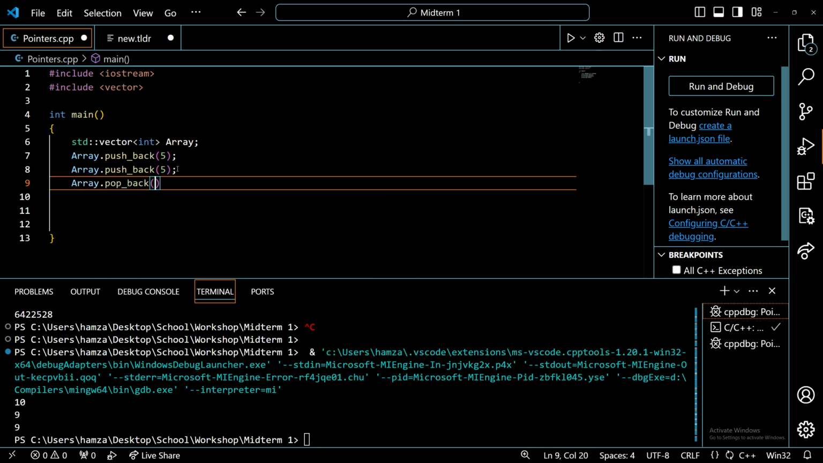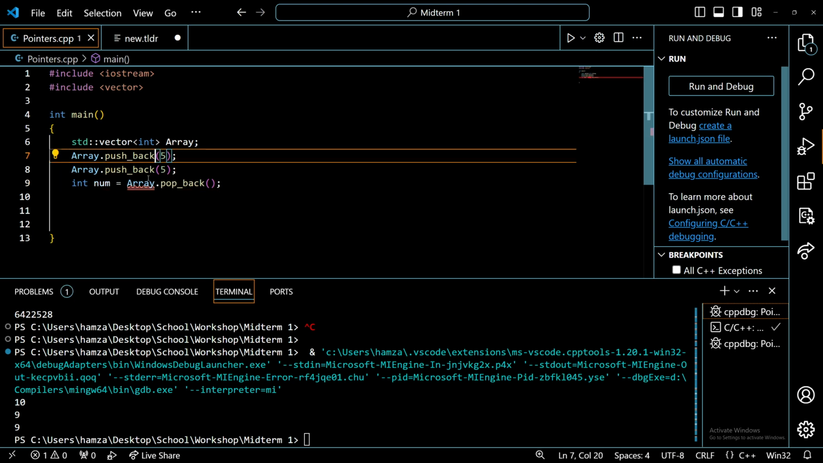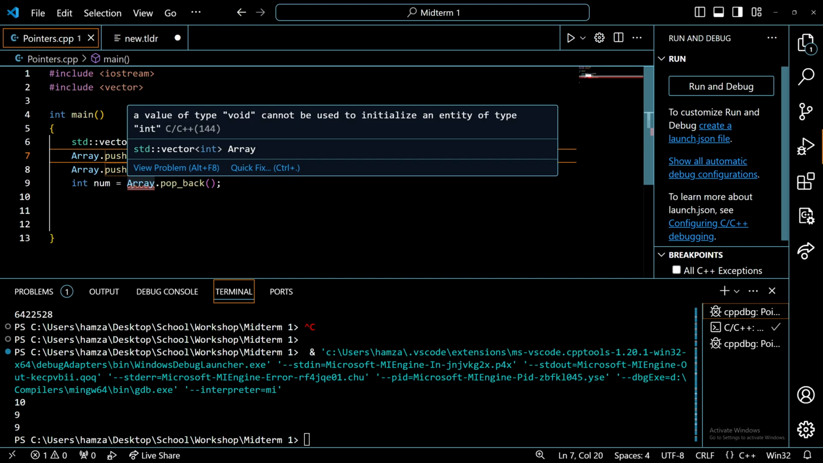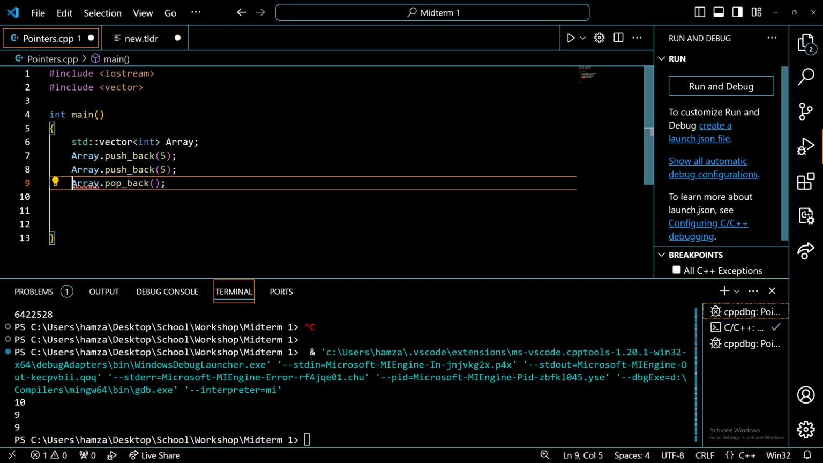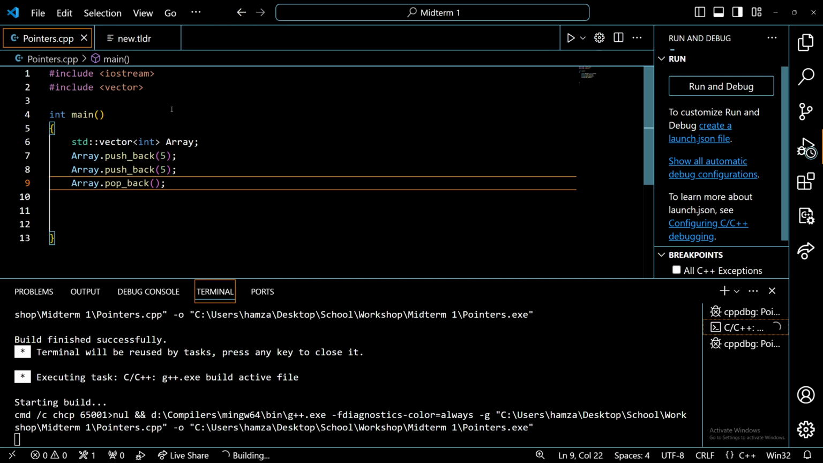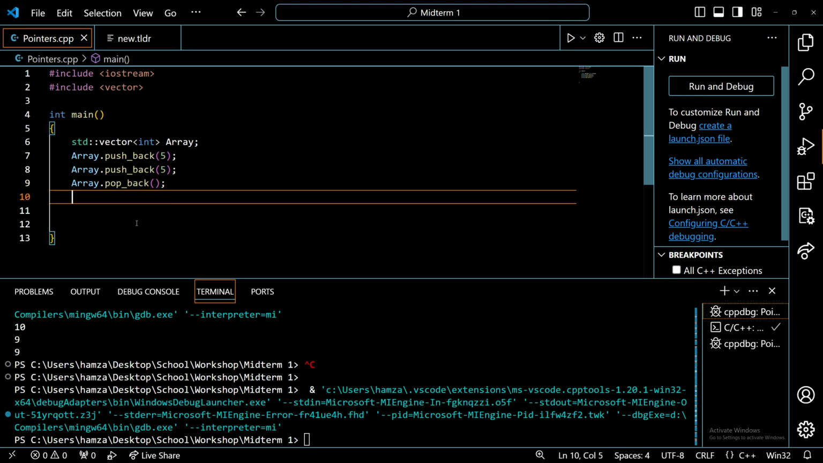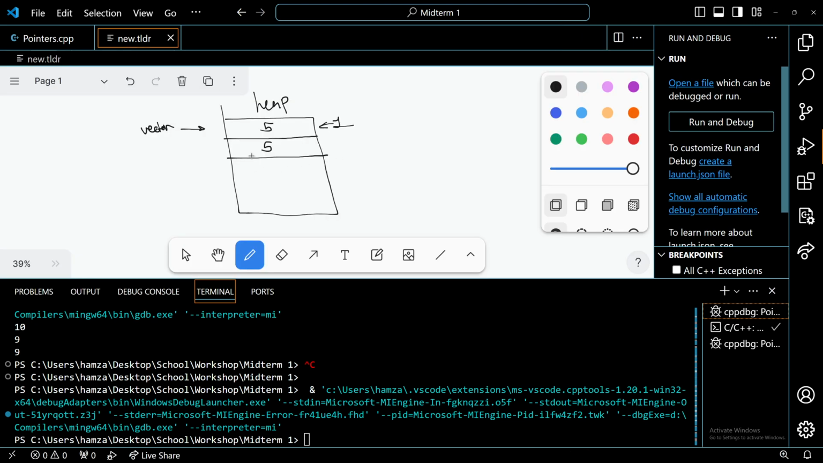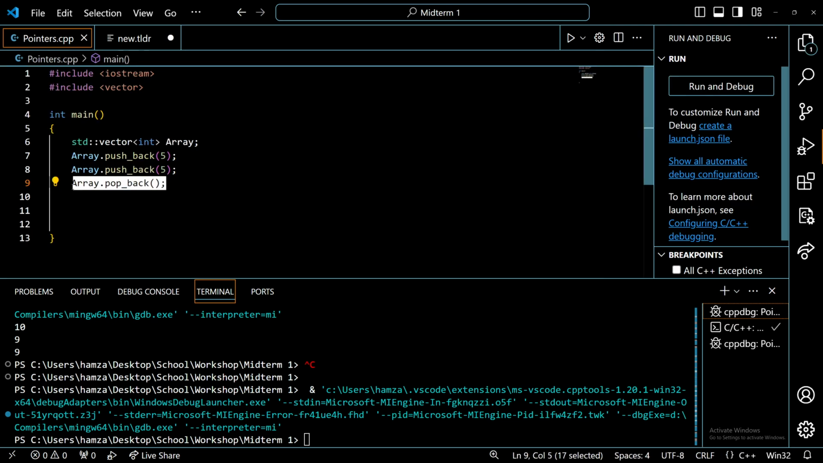Now another thing, I want to pop something out. Pop, and I can pop whatever, 5. But for pop, this will only pop your top section. And so when I do this, this will pop me the top. Okay. What is going on here? Value void cannot be assigned to initialized entity of type int y. Oops. Let's see if this runs. Yeah. And so what this does is it pops the top. Whatever is at the top, it pops it. Okay. So that's how the pop back works.